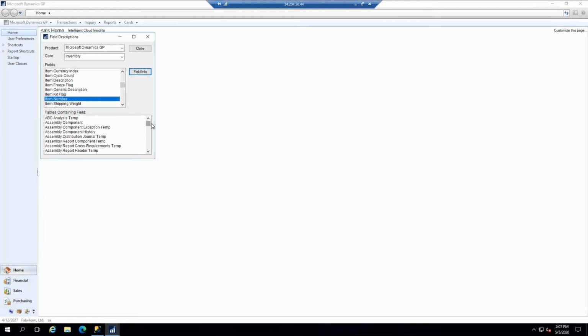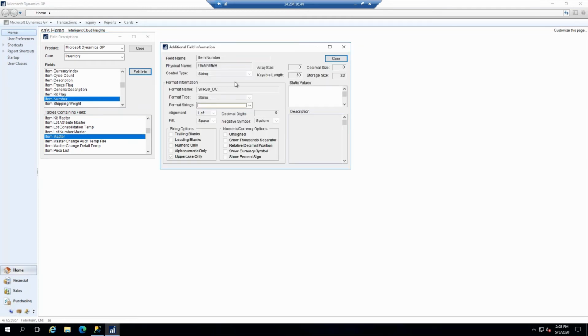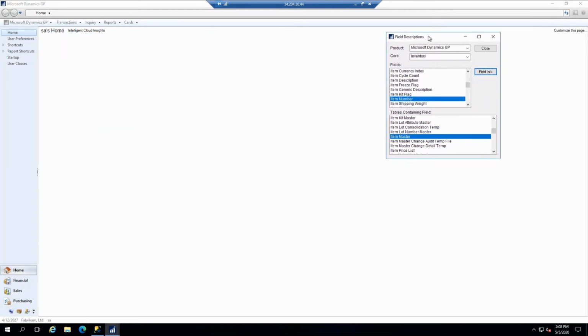So I now know all the tables that contain this field. But it is still quite a large list. So I can kind of guess. I know it's going to be about items, and I have an idea that it's going to be the master. So maybe it's this one, but we can dig into that a bit further later on. There's also a field info button. So we can click on that, and we get a few more details. So we know that the type is going to be a string, which is basically just a text value, and that the keyable length is going to be 30. So you can't go past 30 characters in this field. So that gave us some details, and we have an idea that maybe the table is the item master, but there is quite a few tables here.